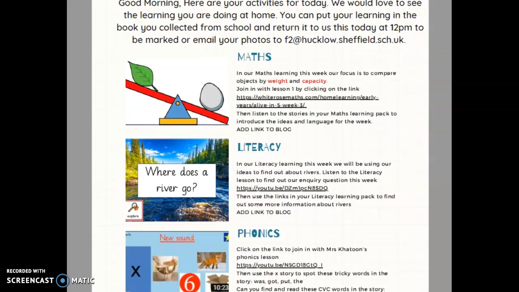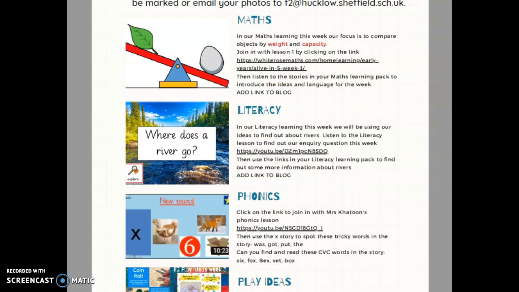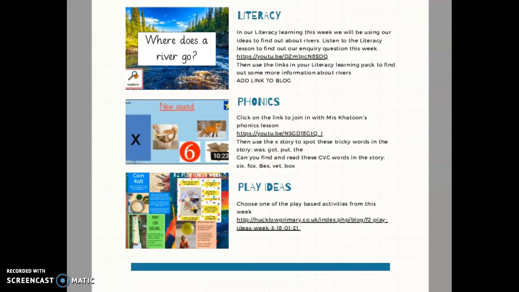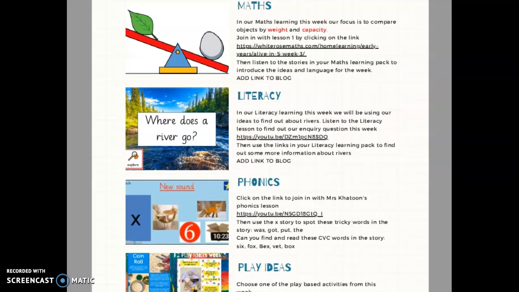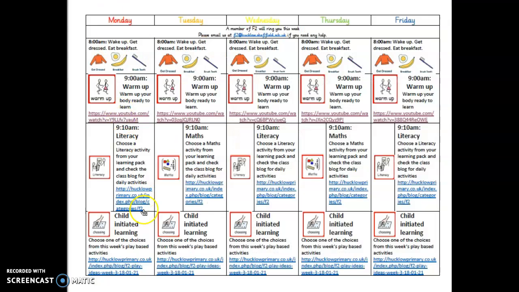So here is your Monday maths session. Here's your Monday literacy session, just like we would do in school. Here's your phonics. And here's your continuous provision play ideas. They're all in one place for you. So make sure you click on this link to find Monday's activities.